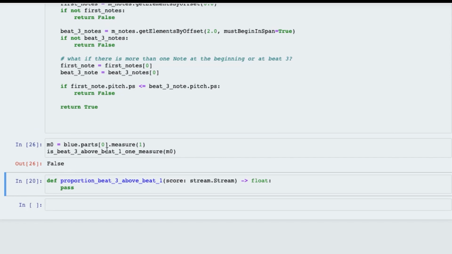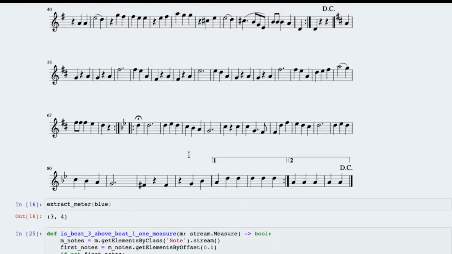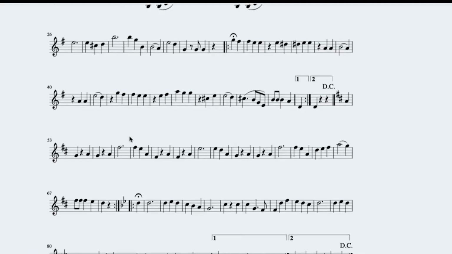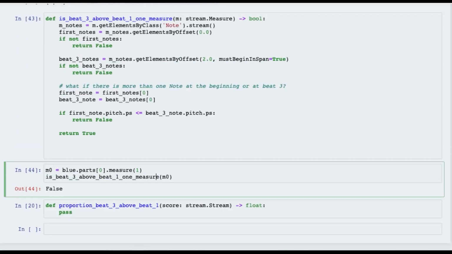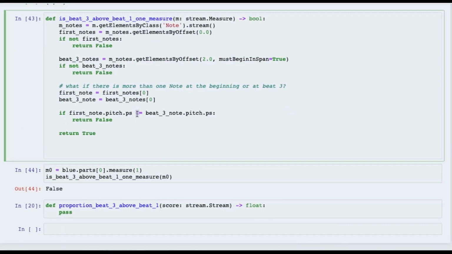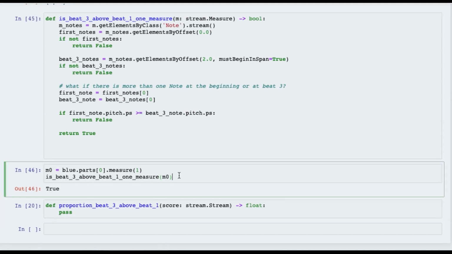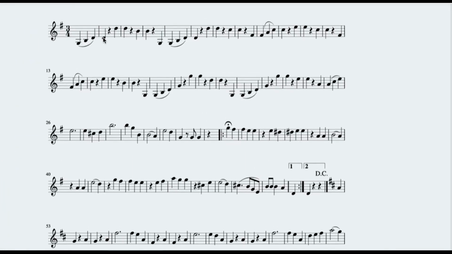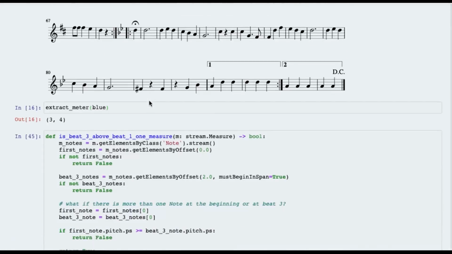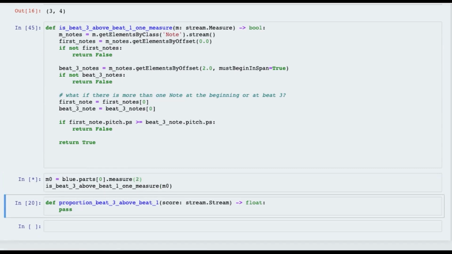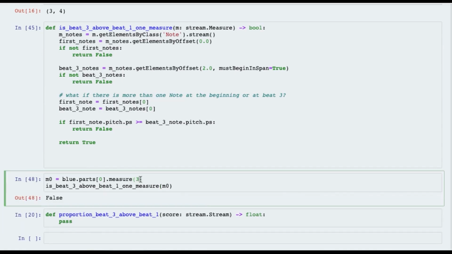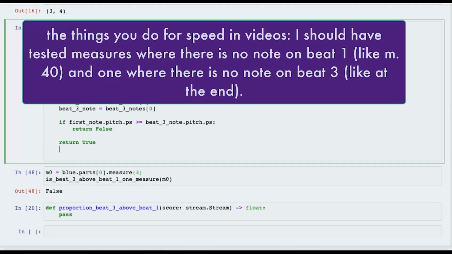Great. Is beat 3 above beat 1 in measure 1? Actually, it is. Oh, I know what it is. We have a reverse of a sign. If this pitch is greater than or equal, then we return false. Yeah, the equal sign there. And now that's working. Measure 2 should be true. Also, measure 3 should be false. Let's make sure that works. Yep. And false. Great. So that seems to be working.